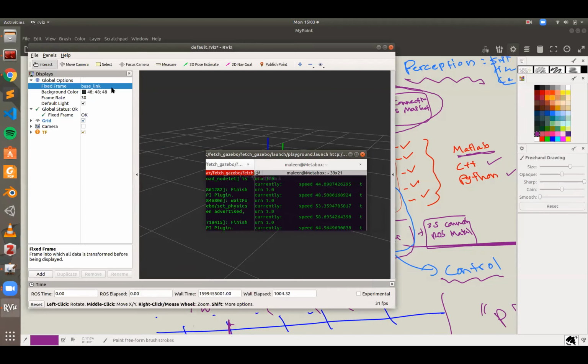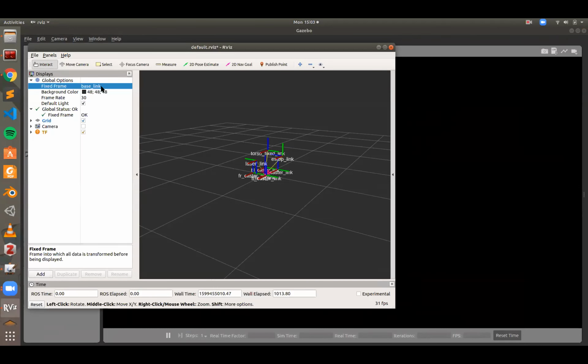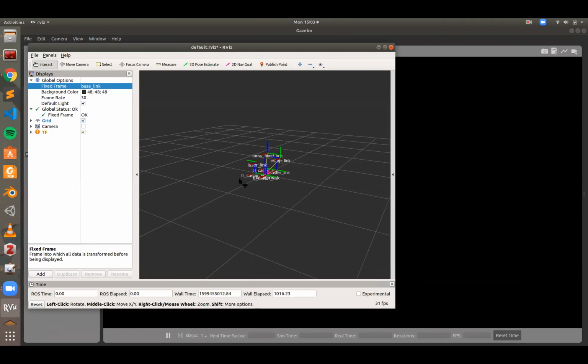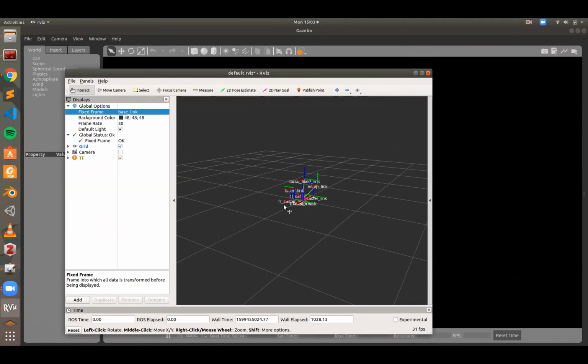So in RViz, you can visualize those different transformation trees. And this fixed frame over here is basically which reference frame you are looking at to identify the movement and things like that. And you can change that to any of the available frames in the robot. So if you pick a frame that's in the robot itself, obviously the robot's not going to move, but if you pick a frame that's outside, like the odometry frame or a map frame or something like that, you can see the robot kind of move in the world, right?